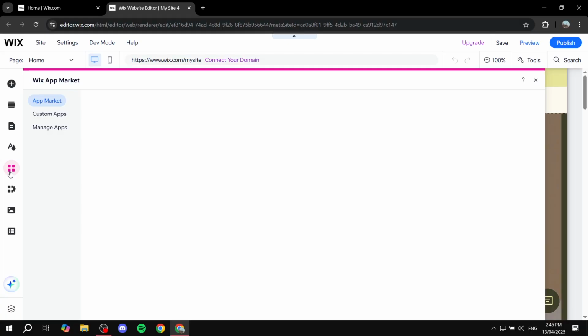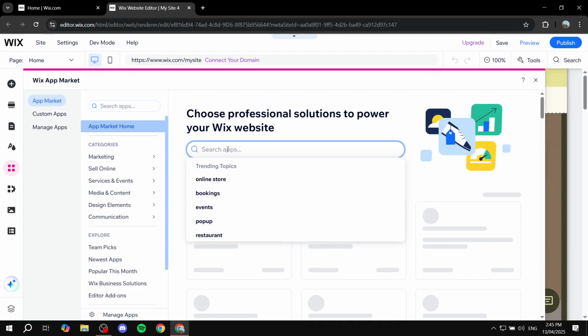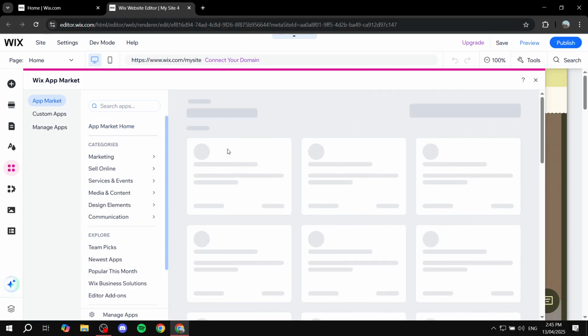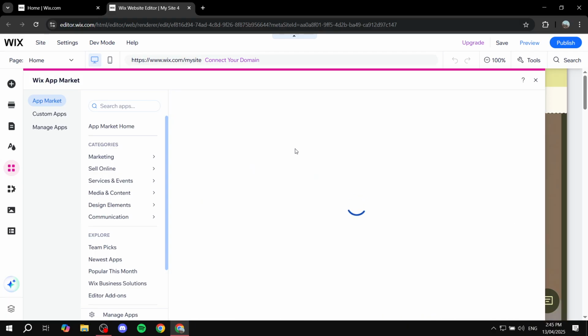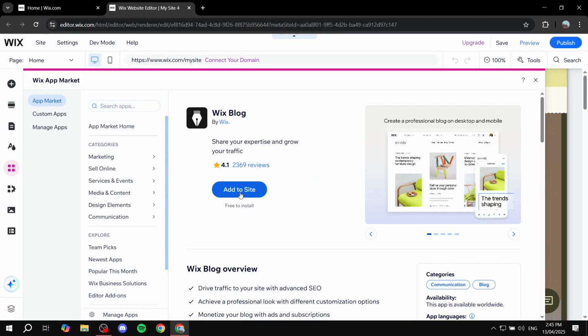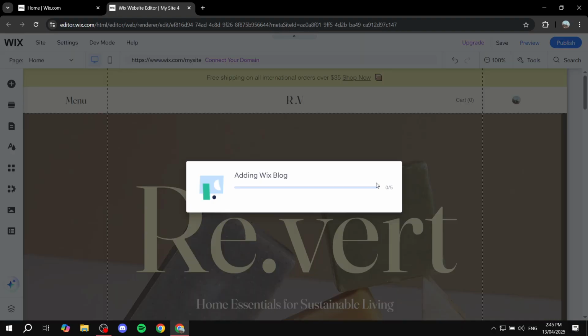Go to Add Apps from the left dashboard, and then from the app market, you simply just look up blog. And this is going to show you the different apps here, but obviously we just want to go for Wix blog and click on it and click on install. So this is going to allow us to now start creating our blog on our Wix website. It's going to create the pages for us automatically. We just need to change the layout and stuff for them.